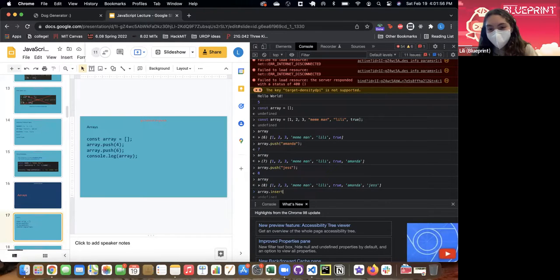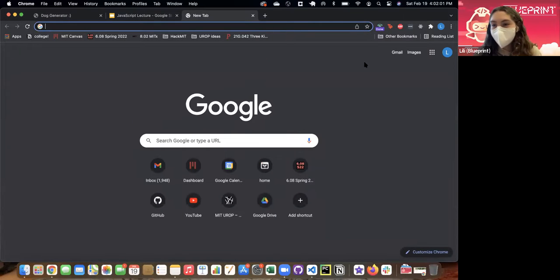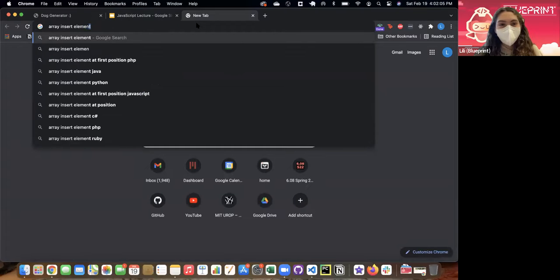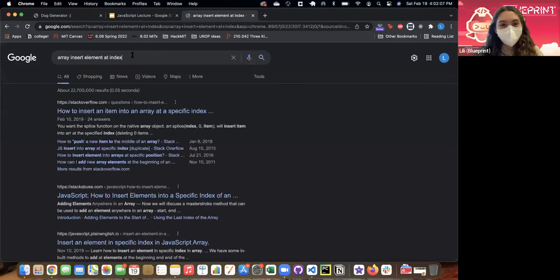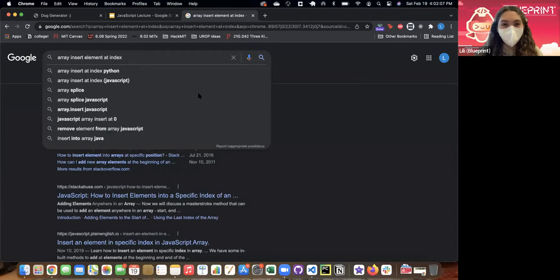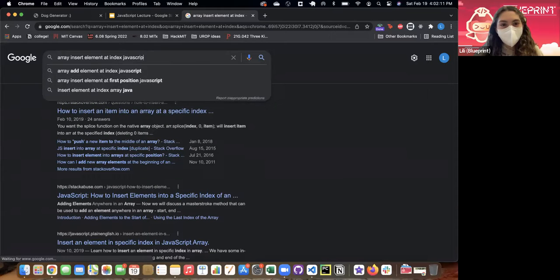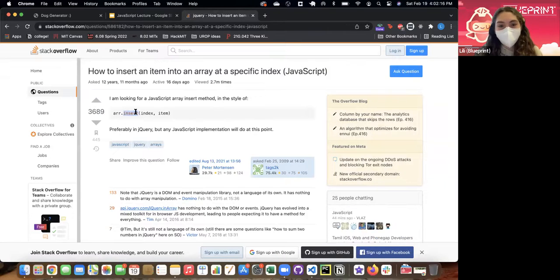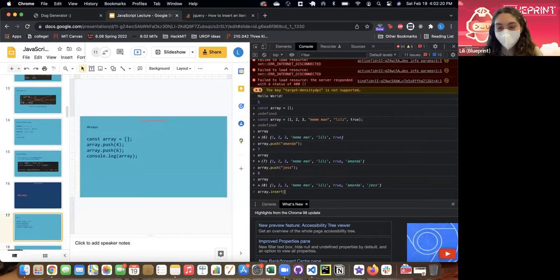Is it insert? Wait, I'm going to show you how you would figure this out if you are working on your hackathon project. You go array, insert element at index, JavaScript. This is a great lesson for you all. Okay, and then we see Stack Overflow, our favorite, and it is insert. So I was good at S there. Array.insert, and then index. So let's say index 3, and then item is hi.